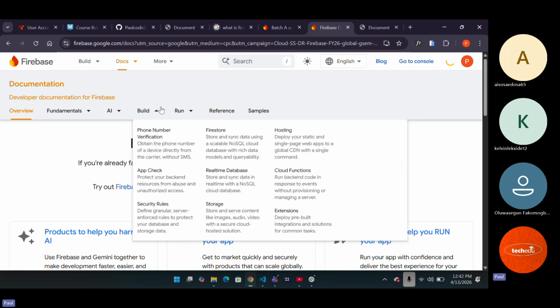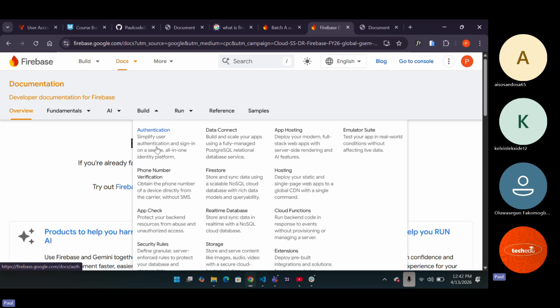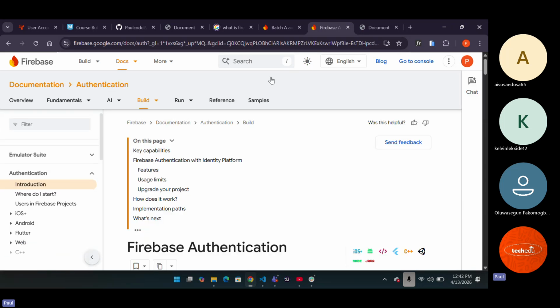Now, what you're interested in is the build, because you want to build something with Firebase. And what you're interested in is authentication. So I'm going to click on authentication to open up the authentication docs.